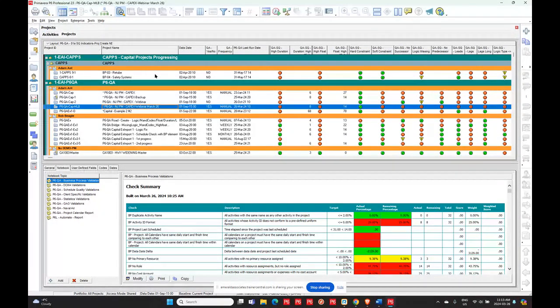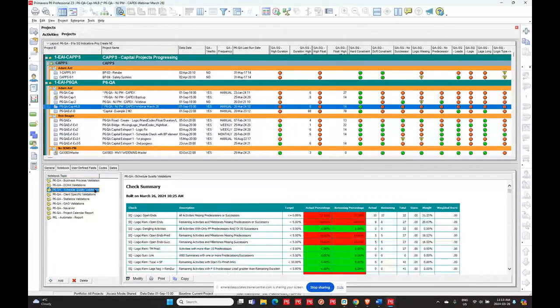I've got a set of columns here. These are all schedule quality. So you'll notice that in the bottom, in the notebook tab here, I've got visible. There are a number of different reports sitting in here. So I've got reports for schedule quality. I've got reports for business process validation, DCMA, and on down the line.